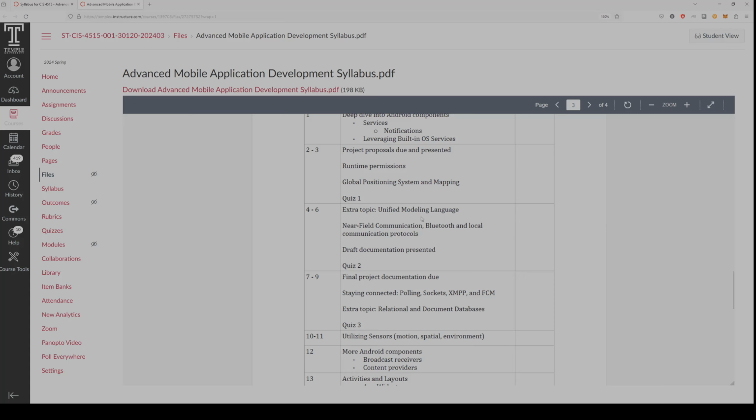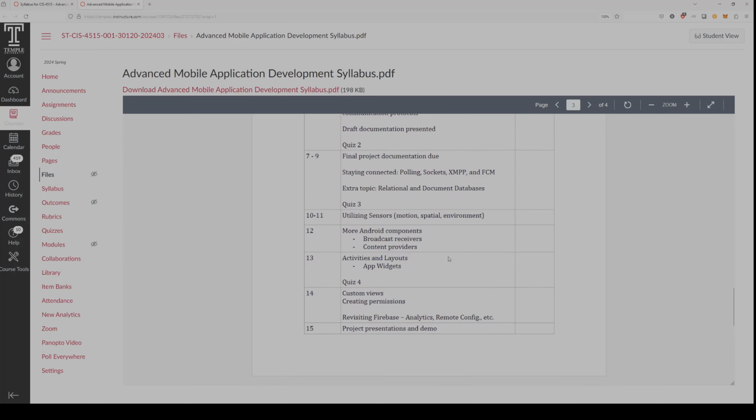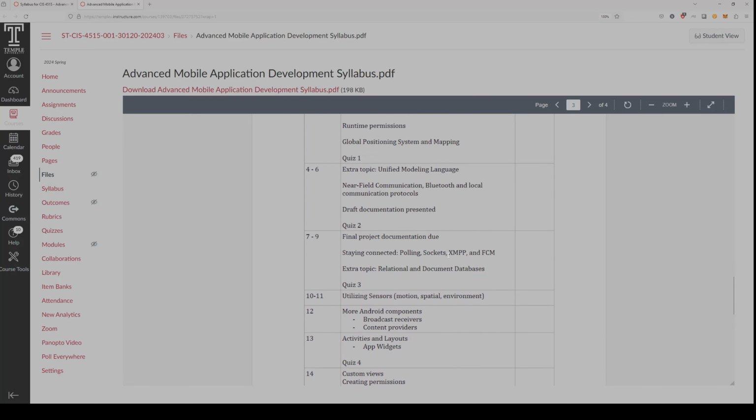We're going to do a deeper dive in UML and kind of understand it, because you will be doing a set of design documents for your final project. So we're going to cover that as a topic. Other extra topics include, somewhere in here we should see something about databases. I do not see it.